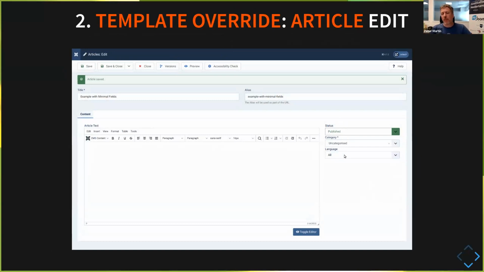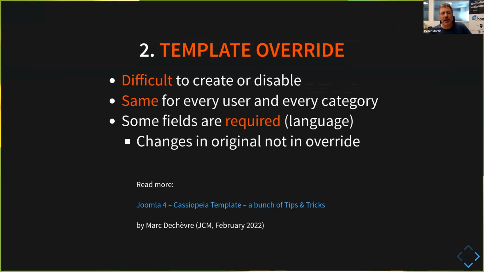it's necessary. You cannot remove the language, otherwise you will get an error saving, because Joomla expects a language or an asterisk, meaning all languages. If you remove it totally, then you get an error. But anyway, the issue with this, it's a bit difficult to create and also to disable. It's the same for every user in every category. And some of those fields, like the language, is required.